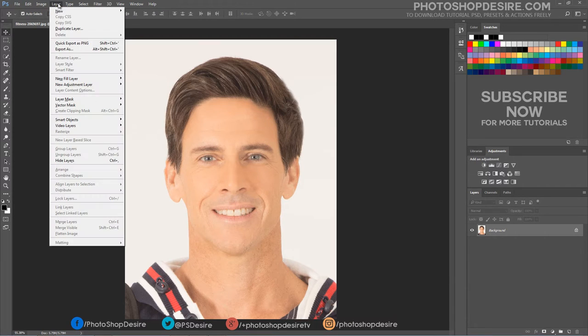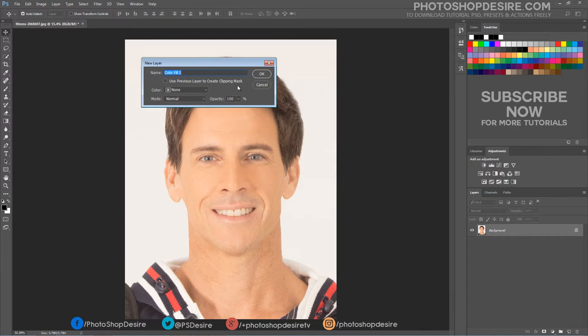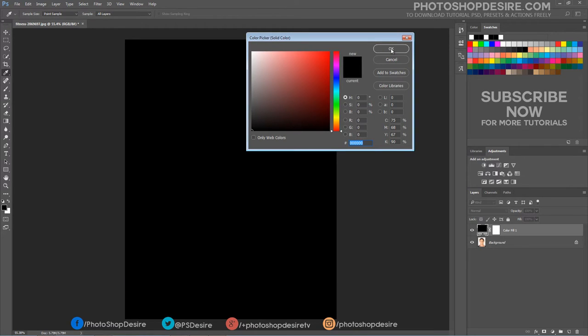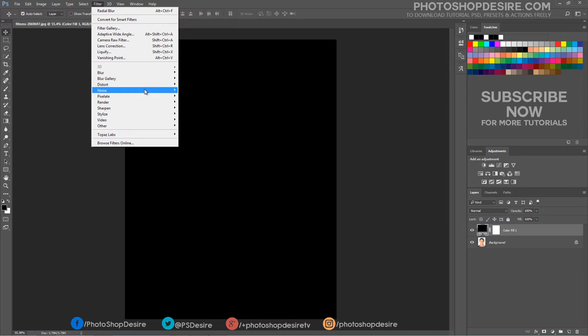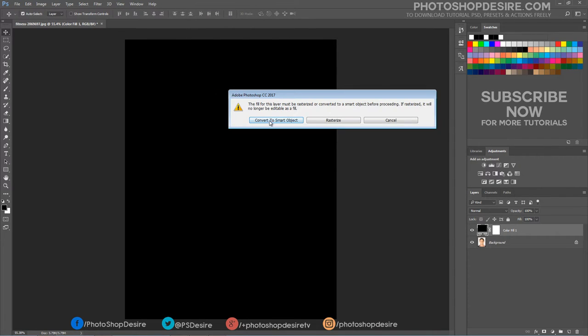Add a new fill layer and select solid color black. Now add some noise to this fill layer. Go to Filter, select Noise and choose Add Noise Filter. Convert fill layer to smart object.